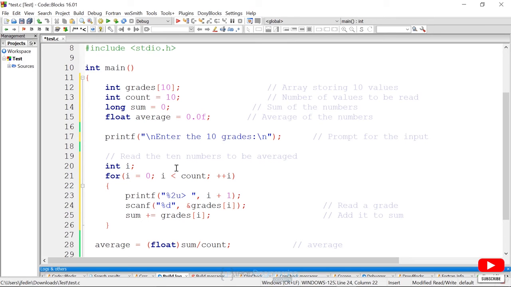You'll notice that when you store it in the array, it's just like a normal variable access. You just use grades and then you specify the index. Here we're using I as our index. So that's going to be equal to 0 the first iteration, 1 the second iteration, 2 the third iteration. And it's good we started with 0 because arrays are 0 based. And then we just use the address of operator, the ampersand.